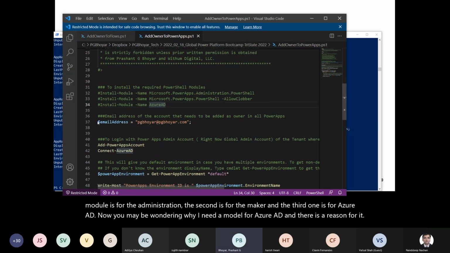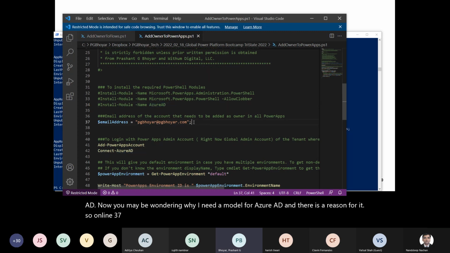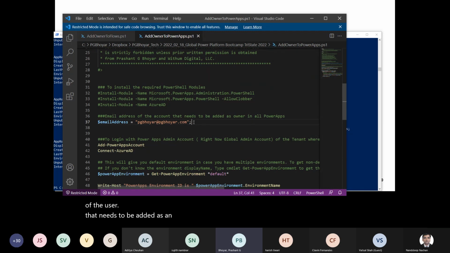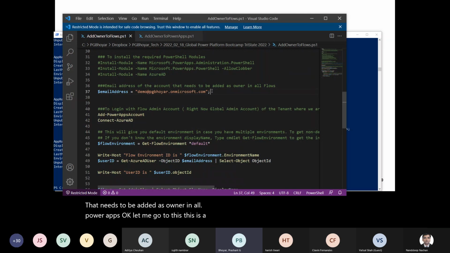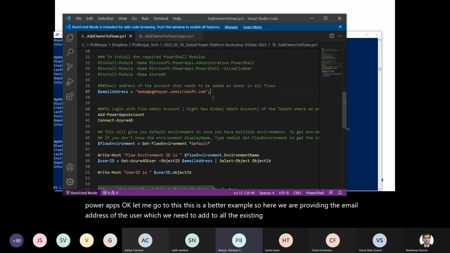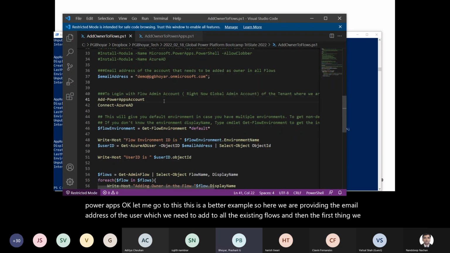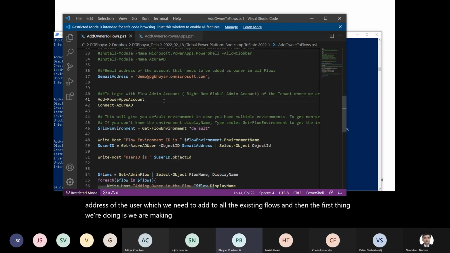So on line number 37, we are providing the email address of the user that needs to be added as an owner in all Power Apps. Okay, let me go to this. This is a better example. So here we are providing the email address of the user, which we need to add to all the existing flows.